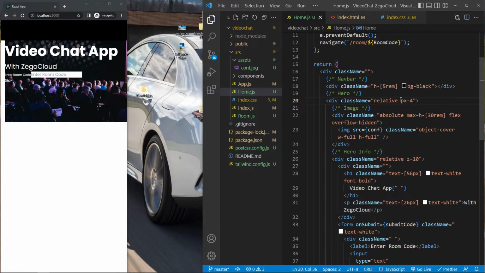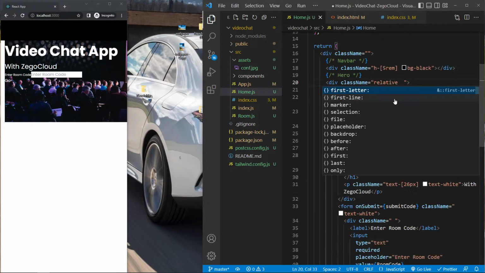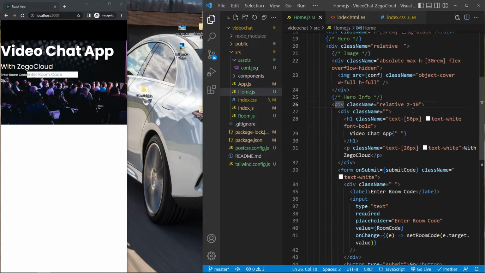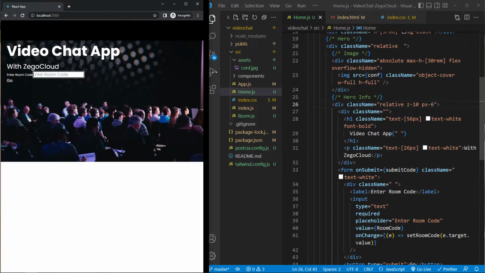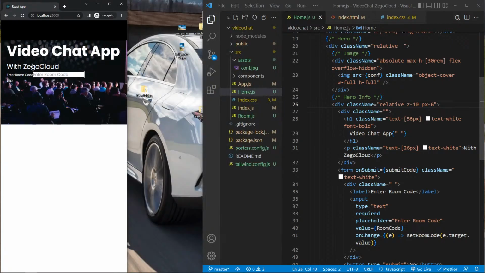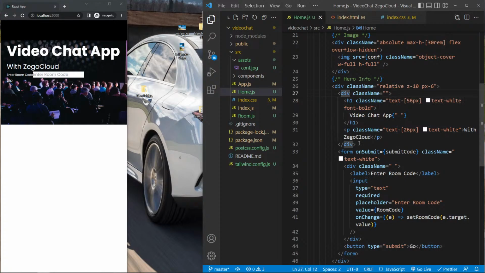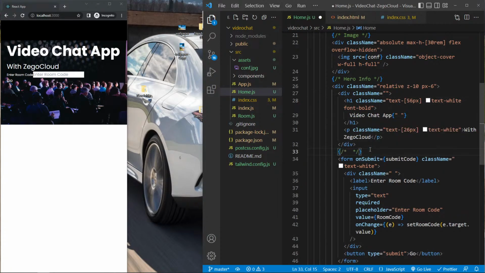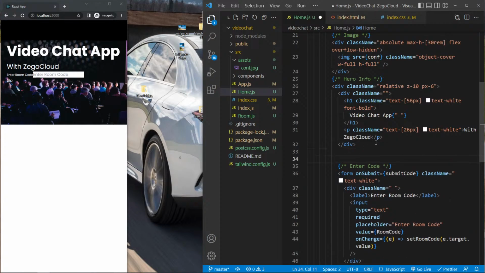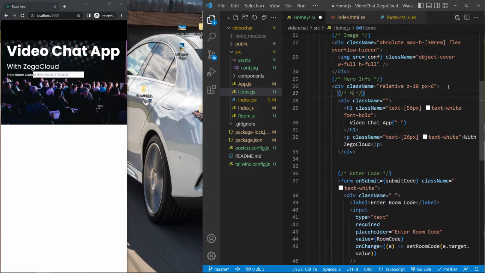No, so we need to add it after this image in the header info right here. I can put it here, padding on X 4. Go 6. Okay, so I have padding on the X like that, 6. Now with Zigo Cloud should be okay. Now let's have some padding here. Okay, so this will be enter code. Okay, and this will be the kind of the title or main.